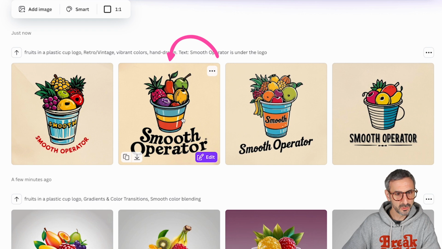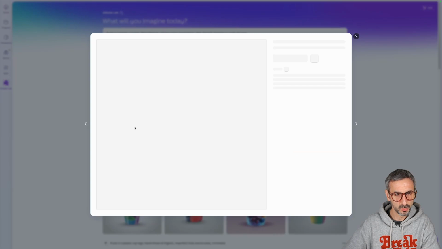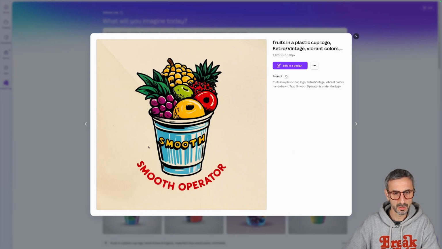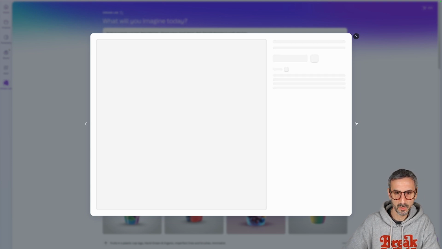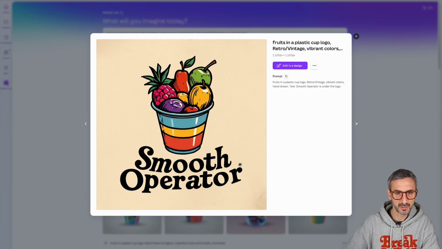There you go. This one looks good. This one looks pretty good too if it didn't have the smooth here. Smooth operator, it's correctly written. It's quite retro, so this could work. Let's see the other ones. I like that I can go from one to the other. This one is cool too.